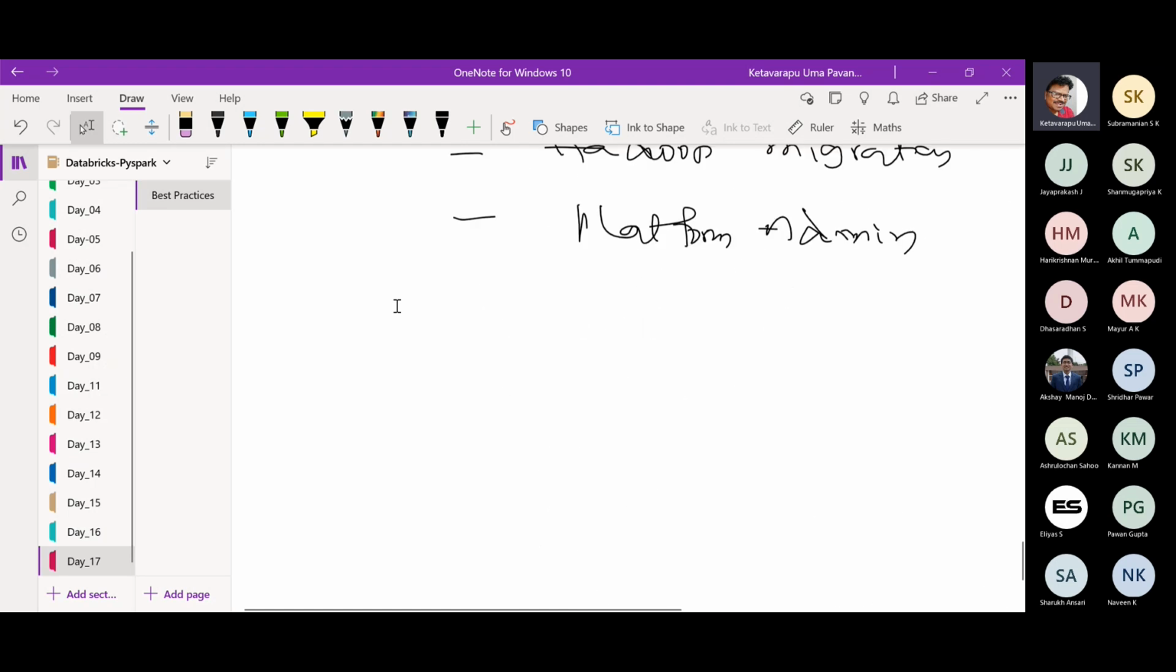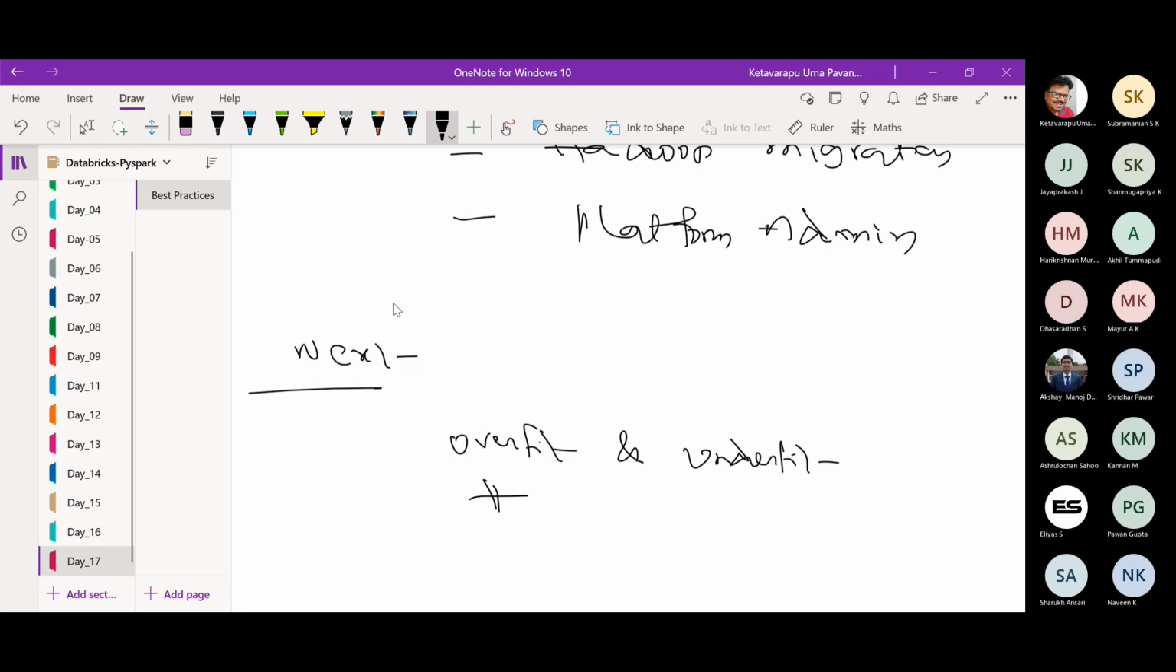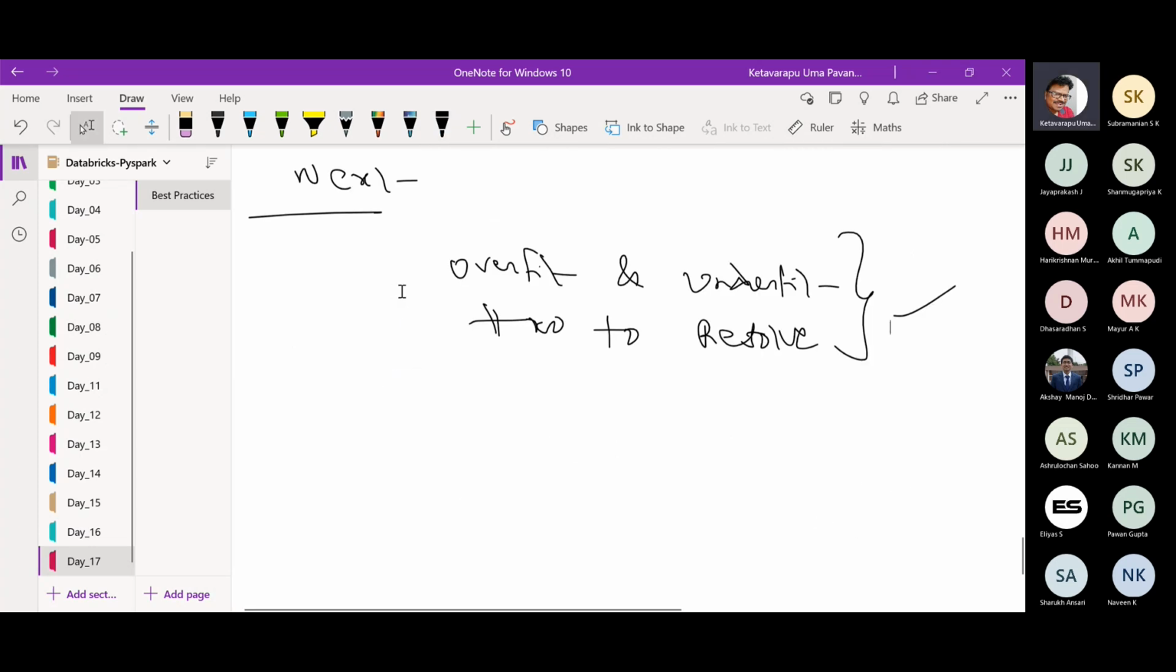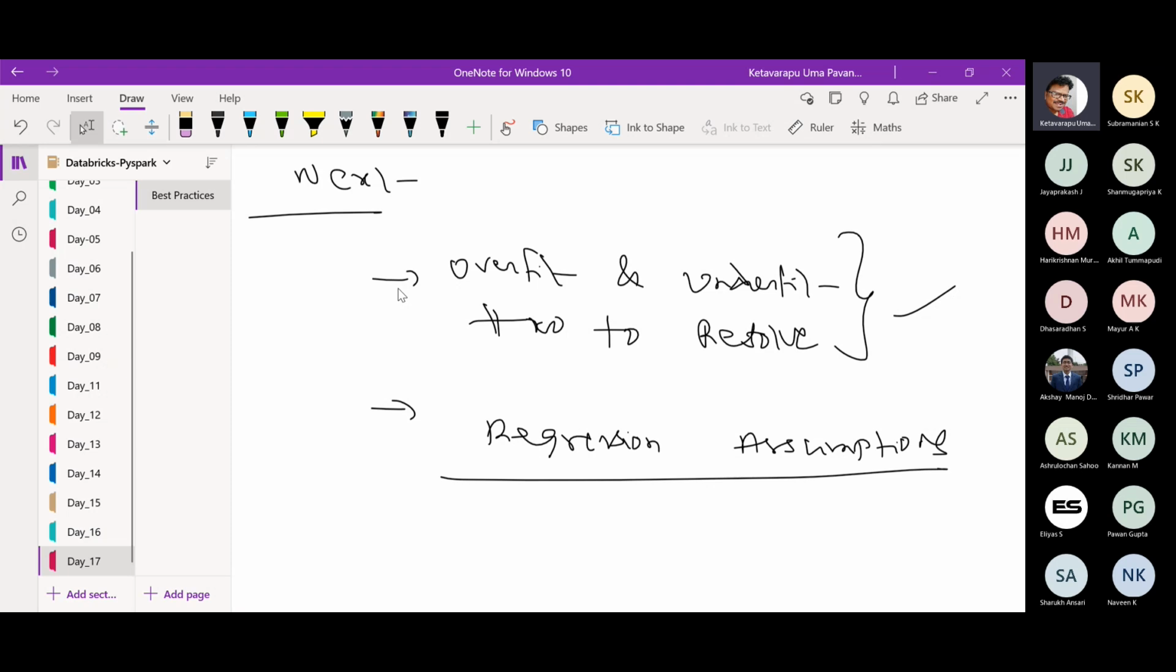And what next? After coming back from the break, I will introduce overfit and underfit and how to resolve them. And moreover, one more topic: I want to give you regression assumptions. They also ask this in machine learning aspects, guys. So let me give you these two and we'll complete.